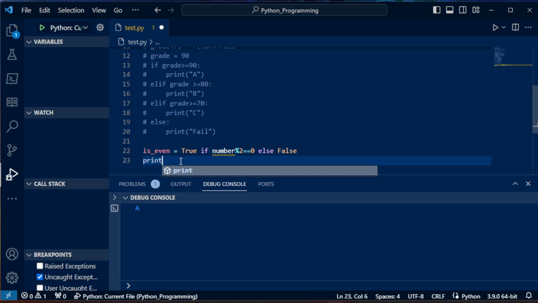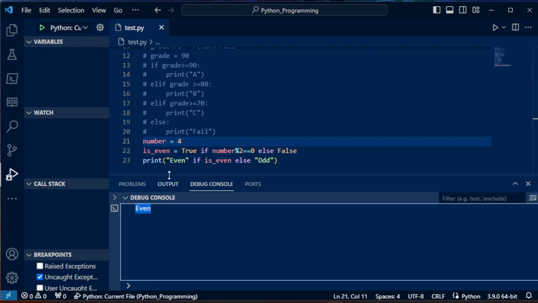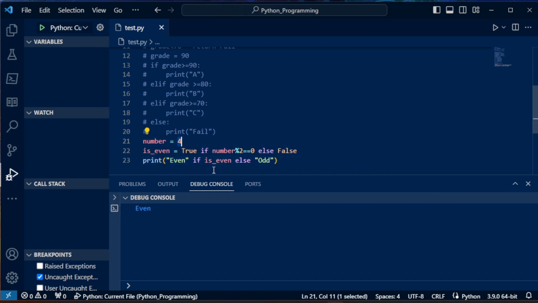Now I will print it. You can do the same: print even if is_even, else odd. As you can see, I did an if-else statement in a single line and assigned it to a variable. Now I'll give the number as 4, and I run it. You can see it printed even because the number is even.